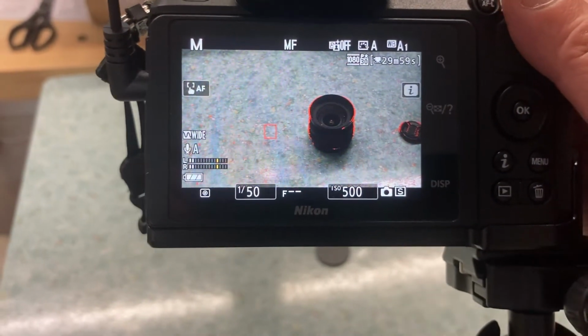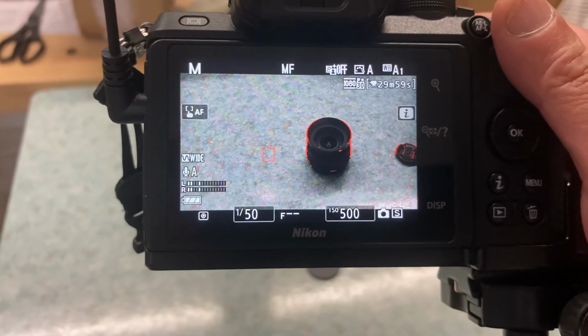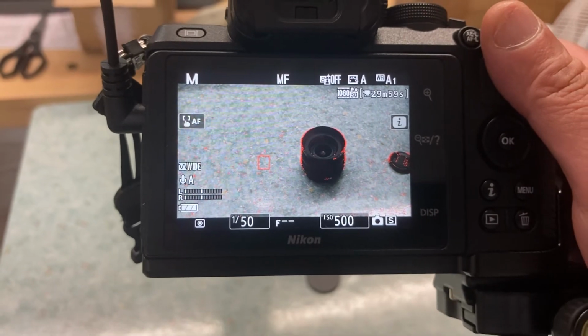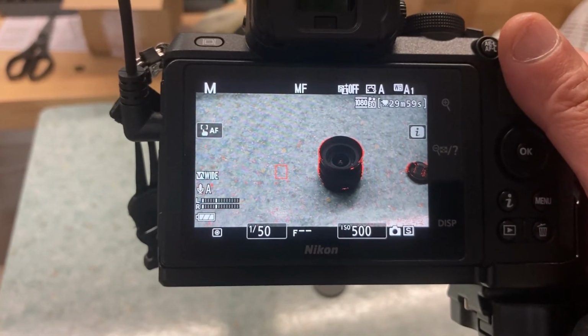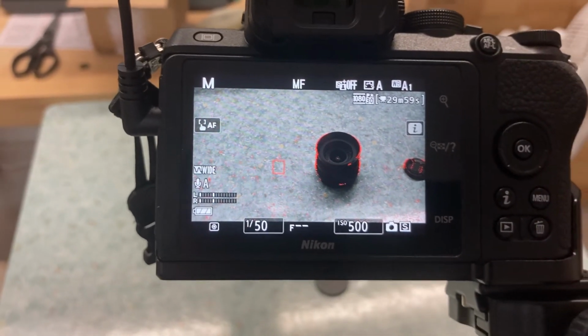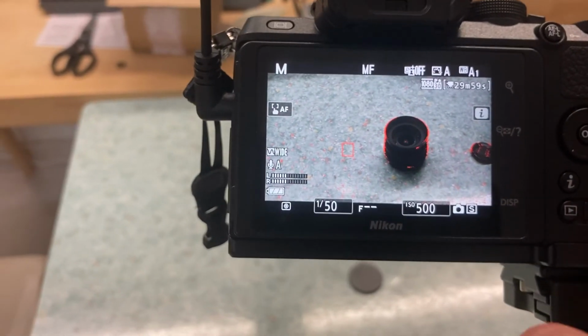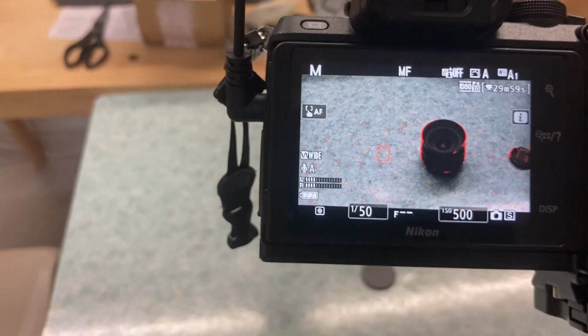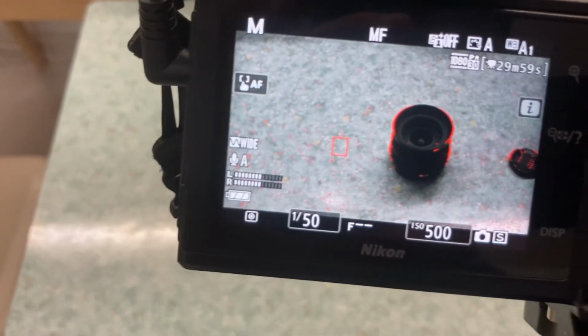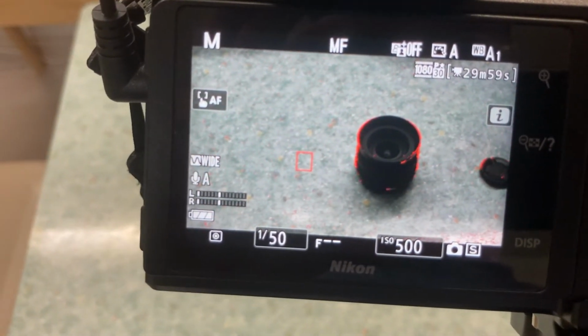This is how to use the manual lens. Okay, hope you can enjoy it. Now you can change, for example, the focal length.